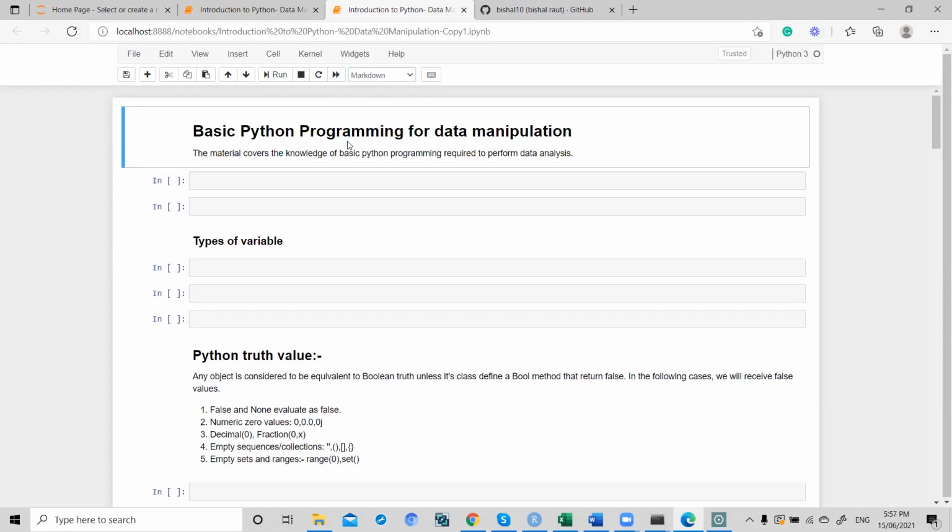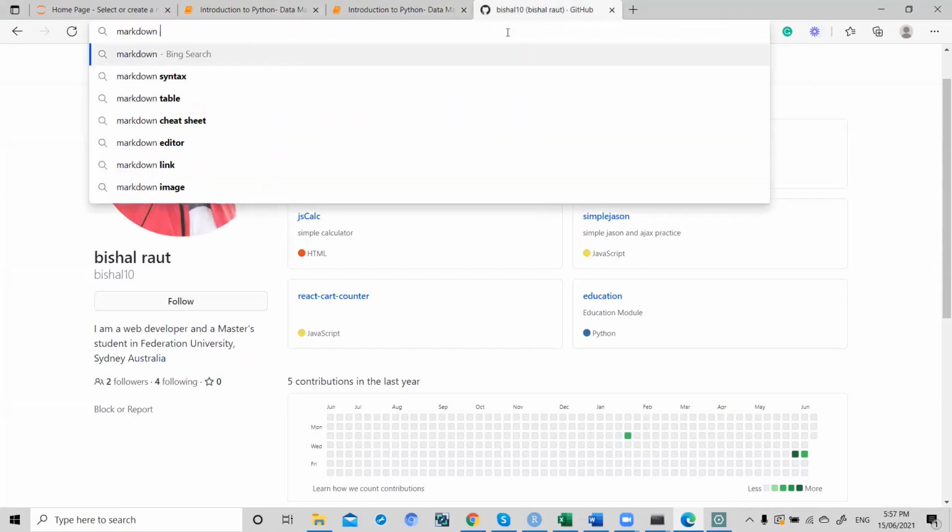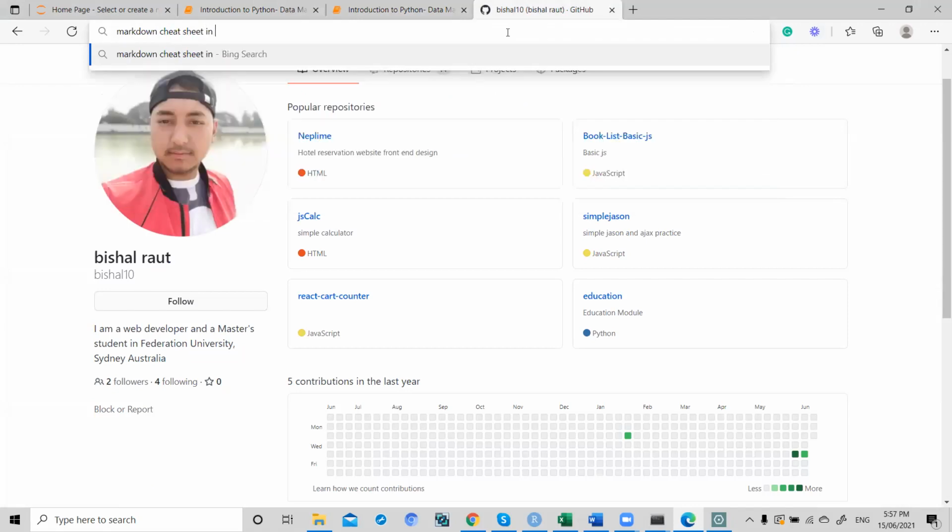Basic Python programming for data manipulation. Try to write this down by converting the cell to Markdown first and then writing this information. So if you go to the Markdown cheat sheet in Python.